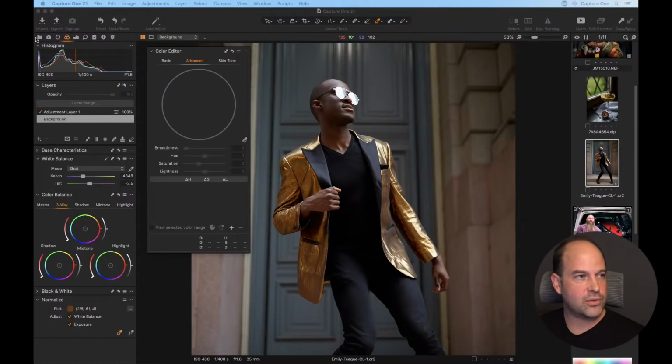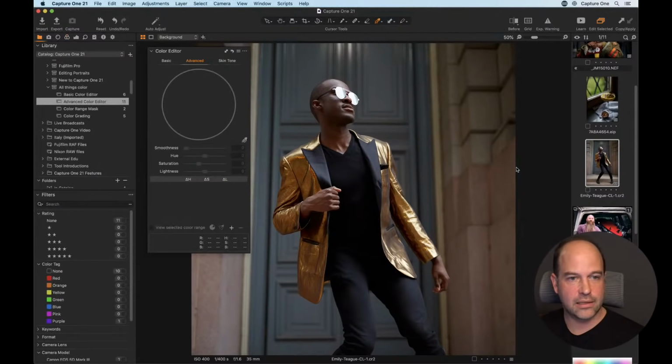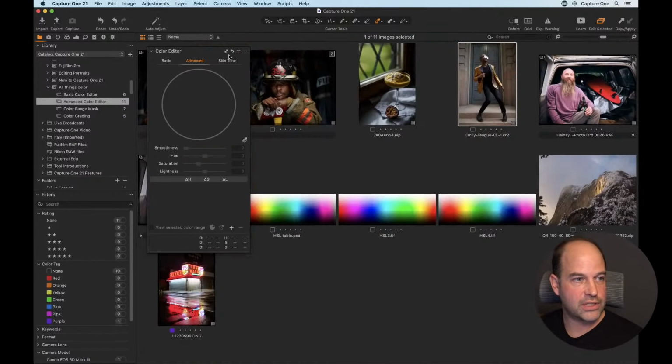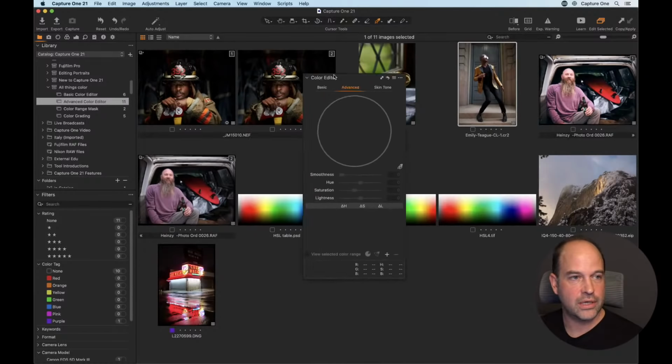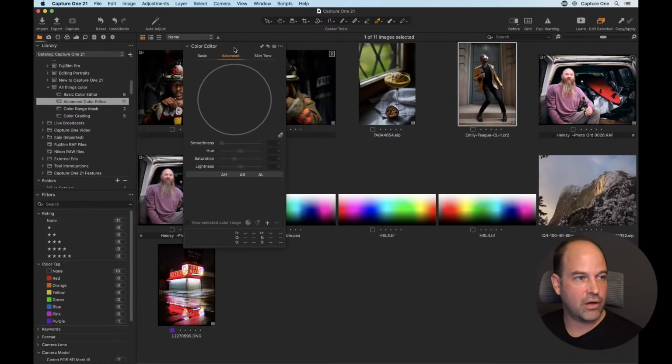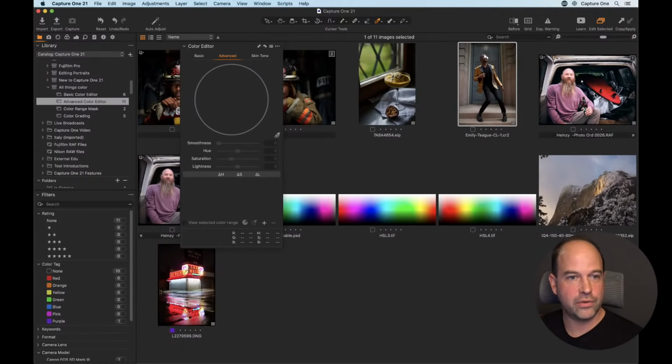Okay, what are we going to talk about next? Advanced color editor. I think we pretty much covered that. Let's just hide my viewer a second. It'll remind me when I look at the shots. So we've done those. Yeah, if we look at our surfy dude.